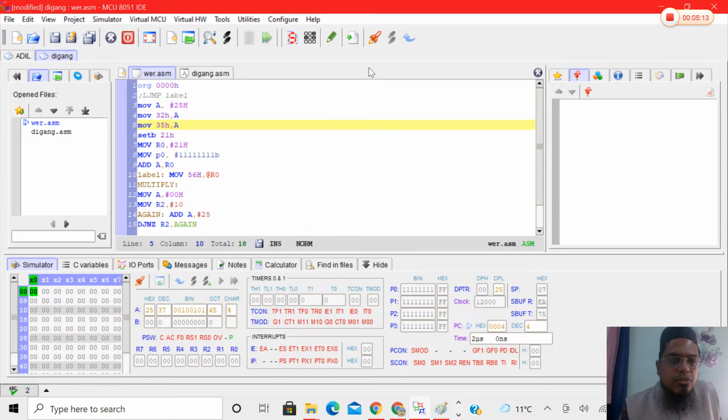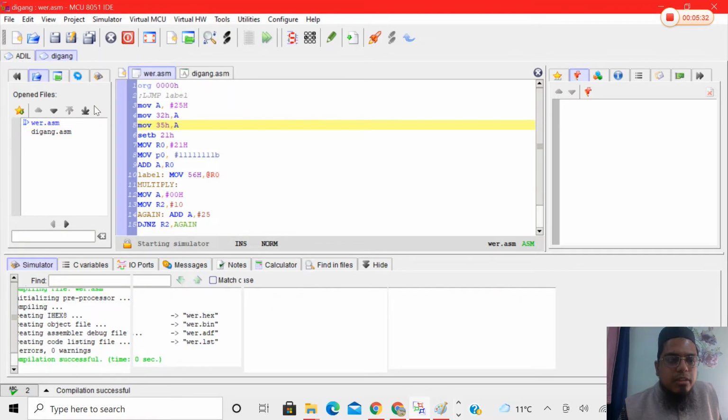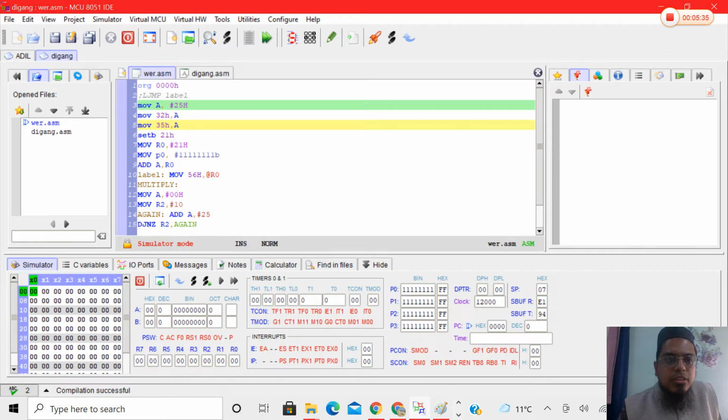First of all, after writing the program, you have to start and shut down the simulator. So you have to click this. Once you click this, it will ask you to recompile the code, so you have to press yes. Then compilation is done. If there is any error in the program, then at the time of compilation it will show in this area.